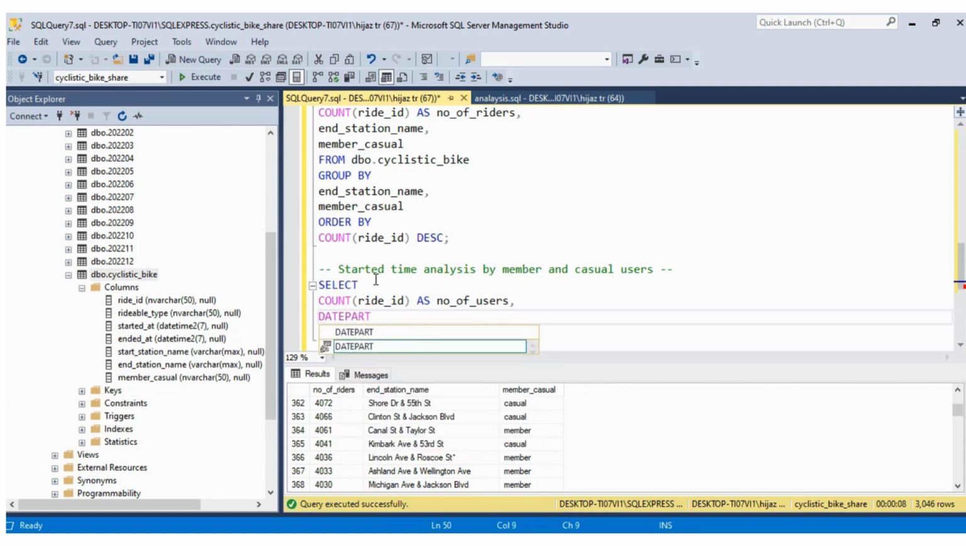And then I'm using the date part function. By using this date part function, we can extract a specific part of our date column. Now we have year, month, day and hour in our dataset. First I'm using month. We don't use year, because we already know that our dataset is from January 2022 to December 2022, so we don't have to use the year in the date part. So I'm using the date part function for the month.